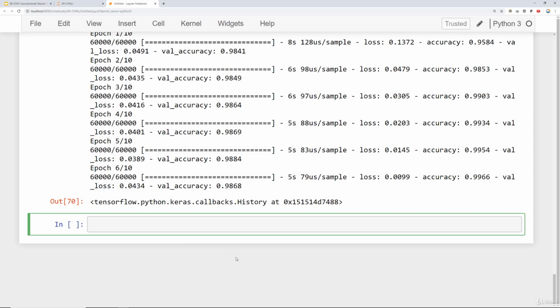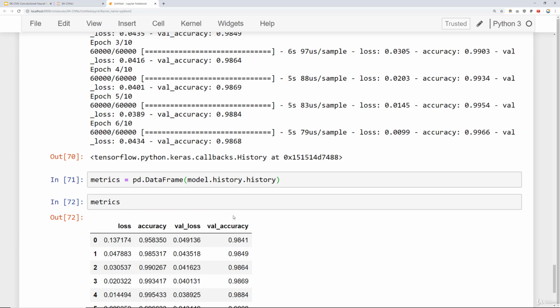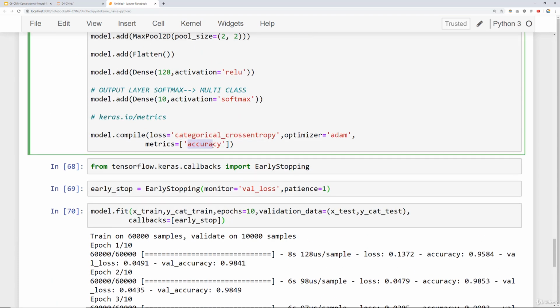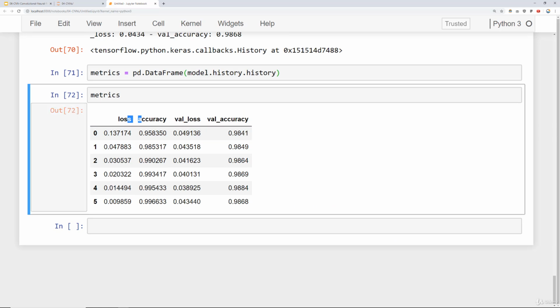After training the model, as always, what we can do is say losses, or actually in this case, metrics is equal to pd.DataFrame of model.history.history. The reason I'm saying metrics instead of just losses is because I also said to keep track of accuracy, not just loss. So I get both my loss and accuracy on the training set, as well as my validation loss and validation accuracy, which means I can plot both of them out.